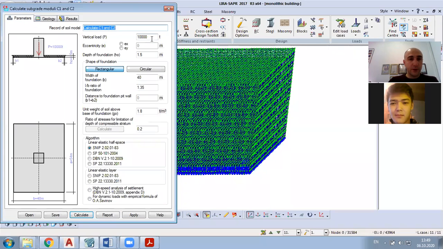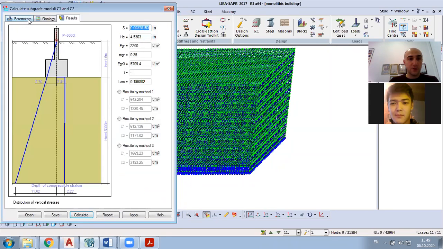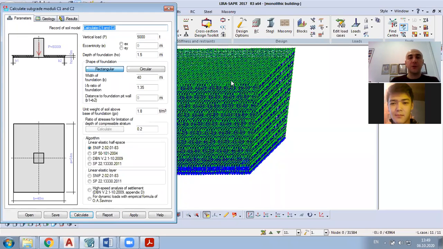So we need to show a really huge number for the vertical load because it is a plate foundation, and it cannot calculate if the load is not large enough for such huge foundations. That's why we need maybe 5,000. Let's see, 5,000 is also enough. Up to 5,000 tons. Okay, 5,000 tons. In general, we need to find the total weight of our building and use that number here.